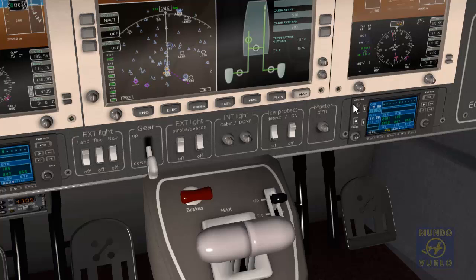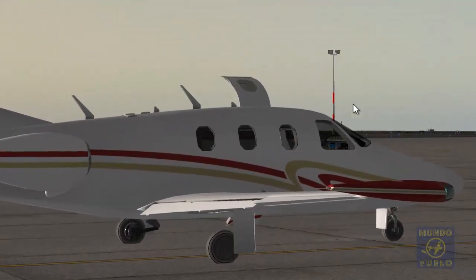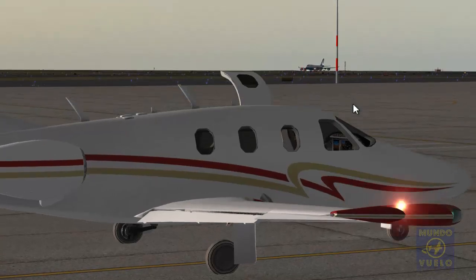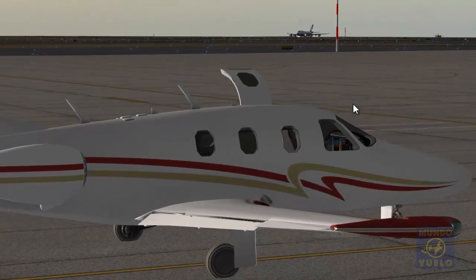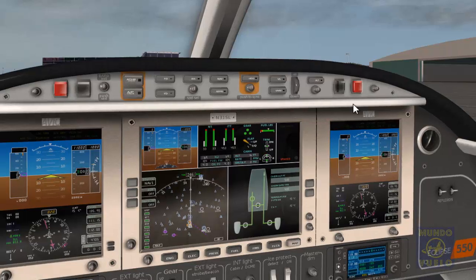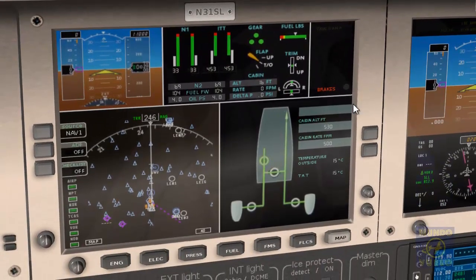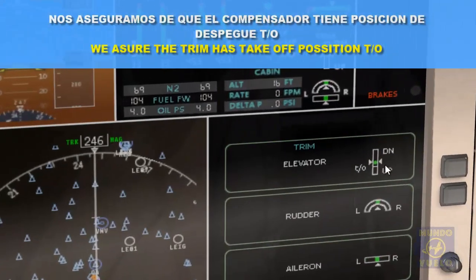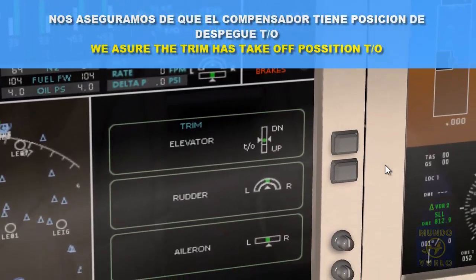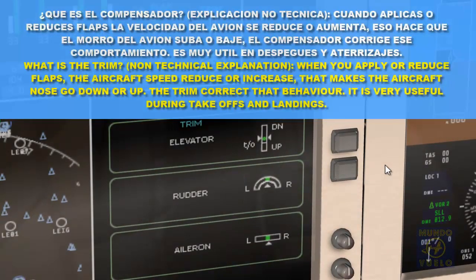For example, we will put the flaps to the TO position, the takeoff position, which is absolutely necessary before we start the taxi. So basically we are configuring every single aspect of the aircraft to proceed in a responsible way for the taxi. Okay, and now if we continue taking a look at the systems, for example, we see the trim. We have to put the trim also in the takeoff position.